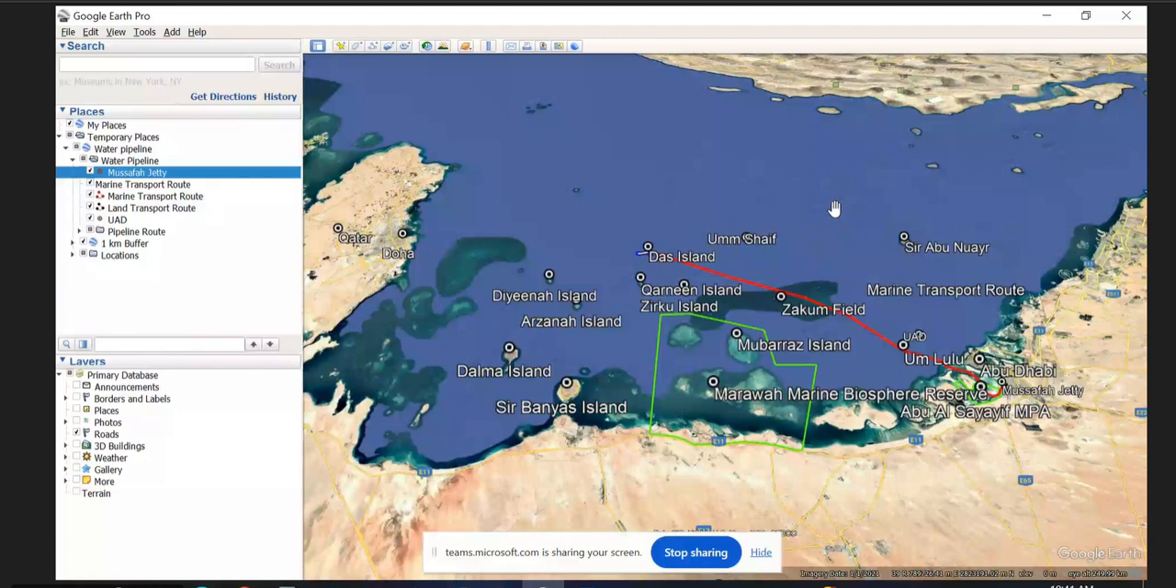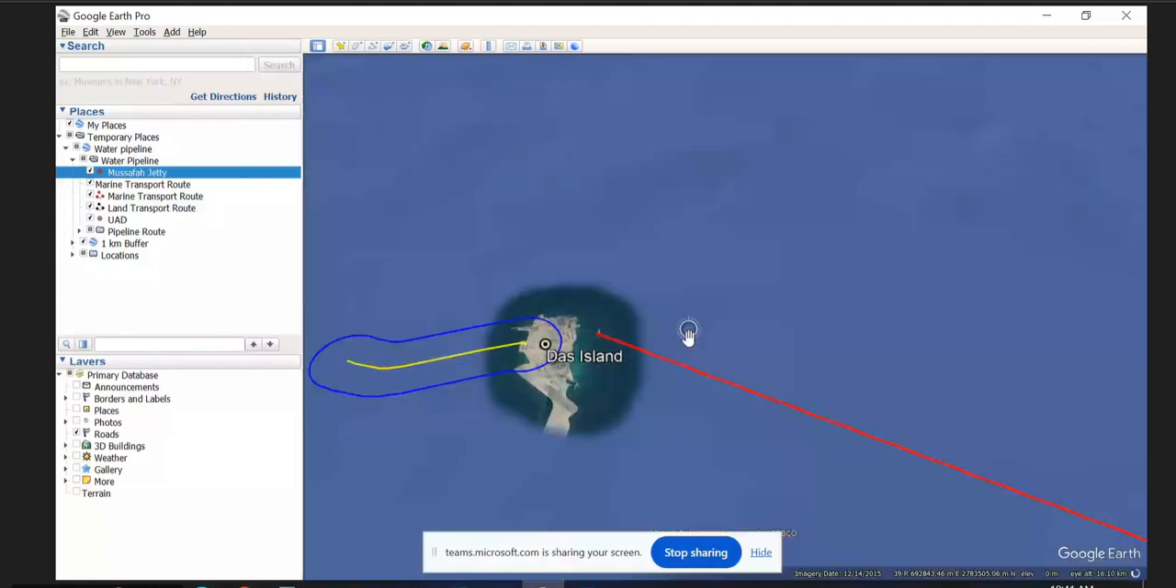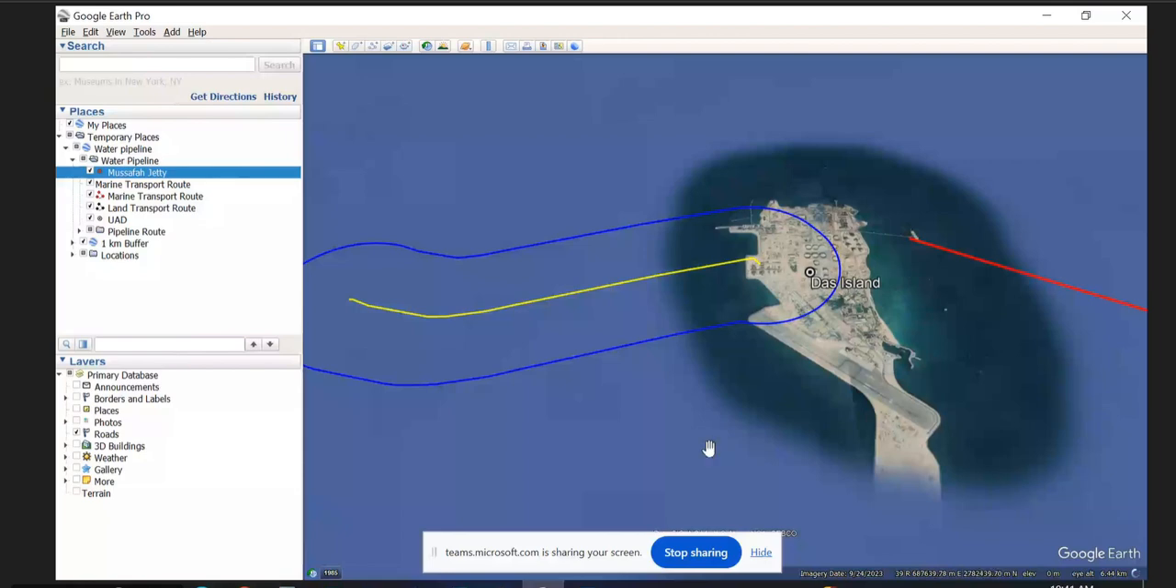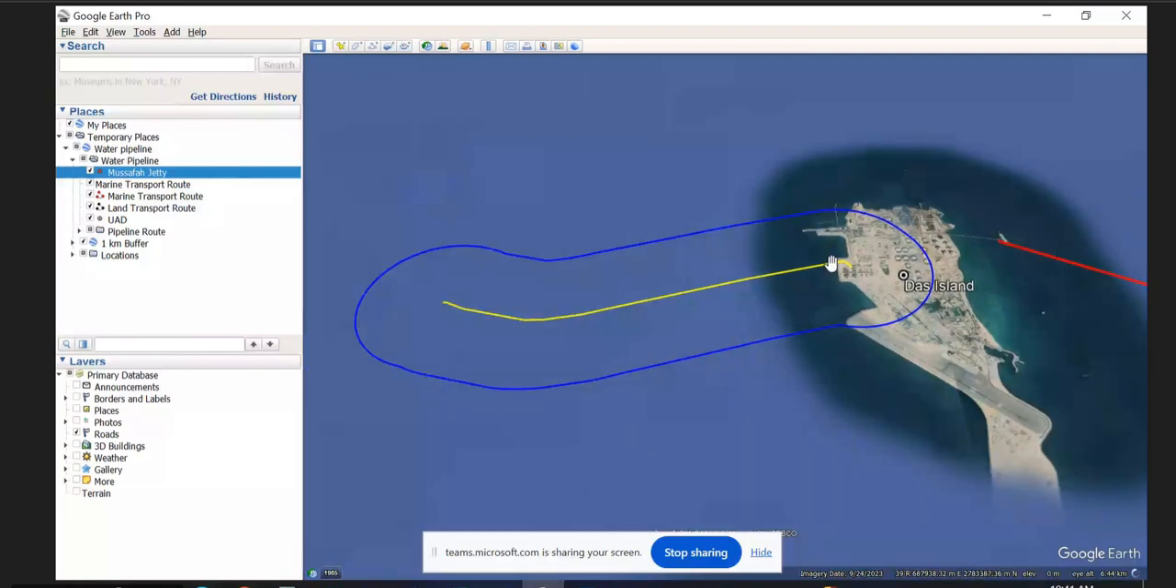First, let me show you the project location. This is Das Island, and on the western side of Das Island, this new pipeline is going to be installed. We have taken the coordinates from the project documents and drawn this yellow line, which will be the pipeline within the sea area. And this is a 500-meter buffer around this pipeline, so that we can assess if there are any social receptors or any impacts on the communities.